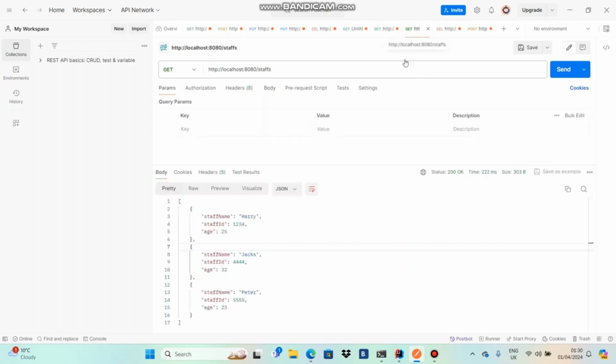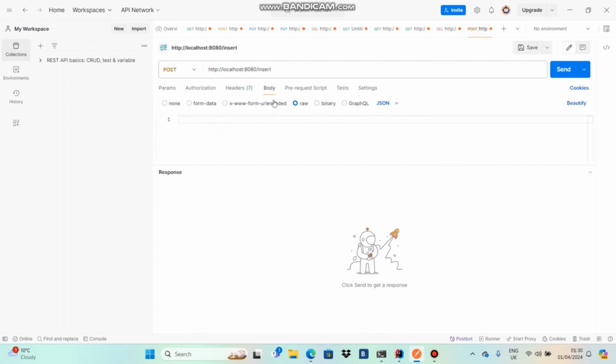First we will go to our get method and see the existing staff data. There are 3 staff data available, so we will take one from here and modify it. Let's take Harry's data from the starting brace to the end with all the 3 fields. Copy it and come to your post method. In the body raw, paste it, and now change the values. Let's change the name to Rose, the ID to 7777, and the age to 28. So now we have a new staff called Rose, staff ID 7777, and age 28.